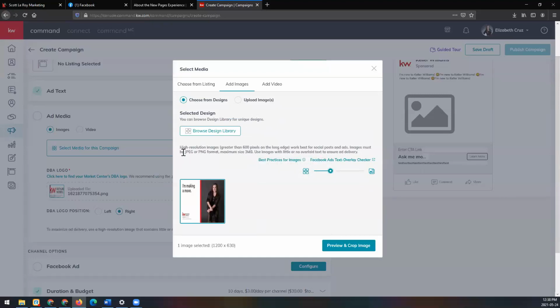A few reminders: high-res images, which are greater than 600 pixels, work best for social posts and ads. They must be in the JPEG or PNG format, max size 3 megabytes. And then Facebook does not like pictures with text. If the text is greater than 20% of the picture, then they'll deny it. So just keep that in mind.